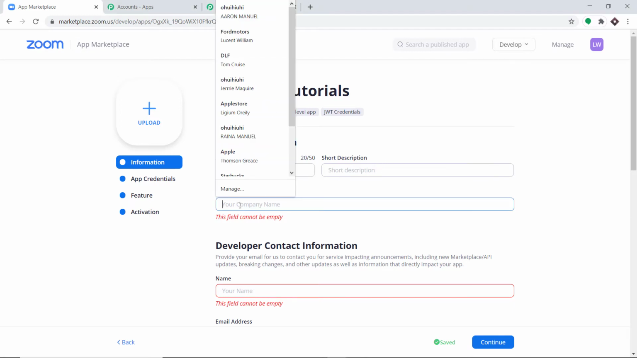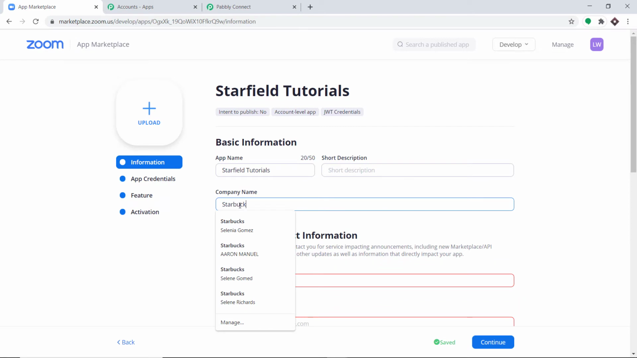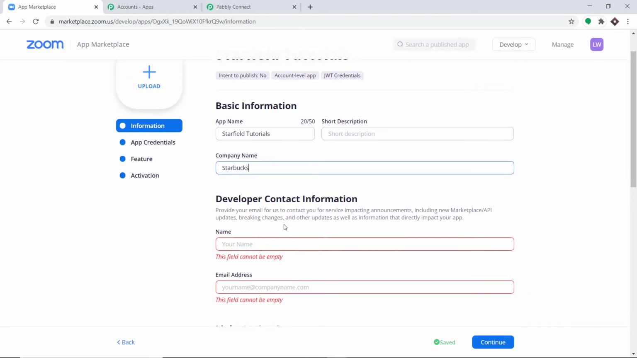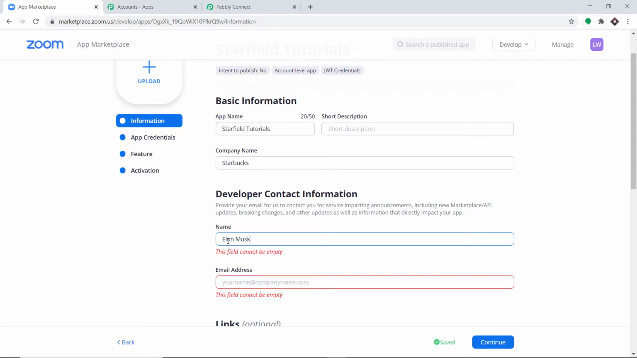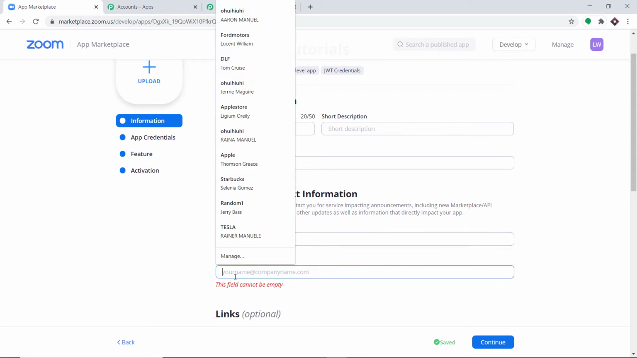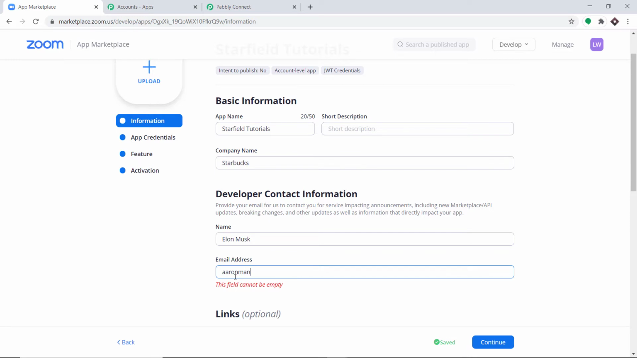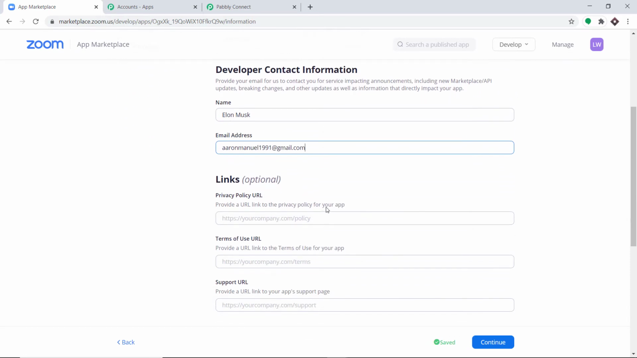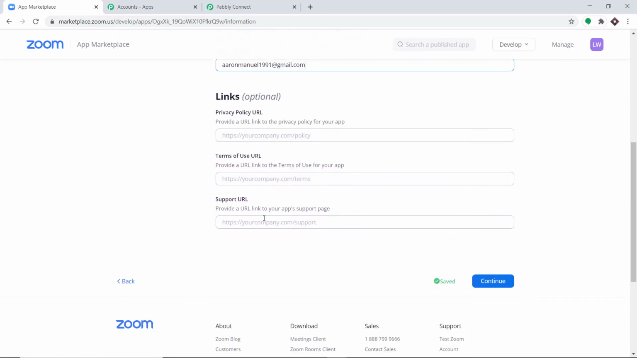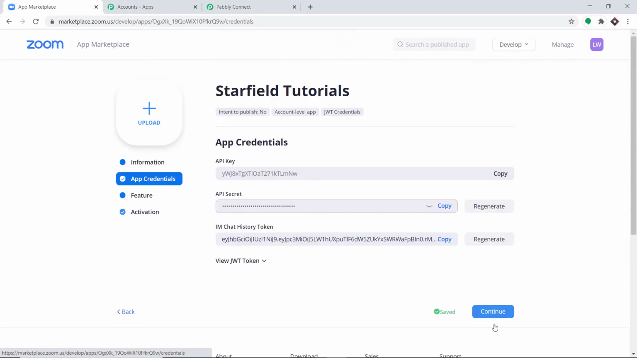For the company name, just type Starbucks or something. Just random names. My name is Elon Musk, and this is my email address. Just enter all the description you can, because we just want to create a JSON token. So we have entered the email address. In the links we don't have to do anything. Just click on continue. Okay, so we have created a new JSON JWT.